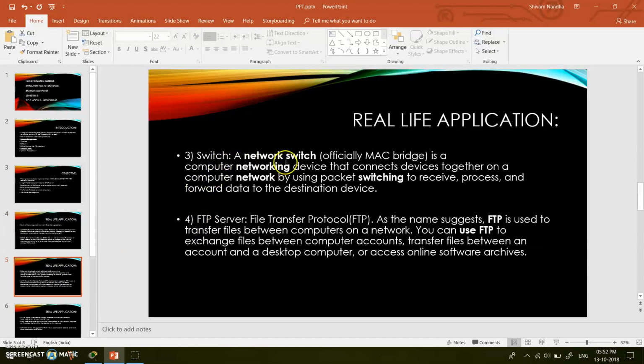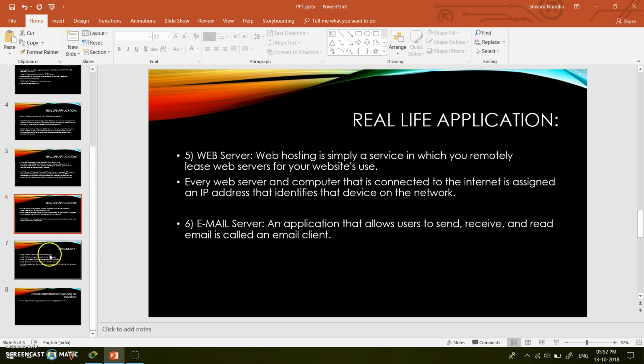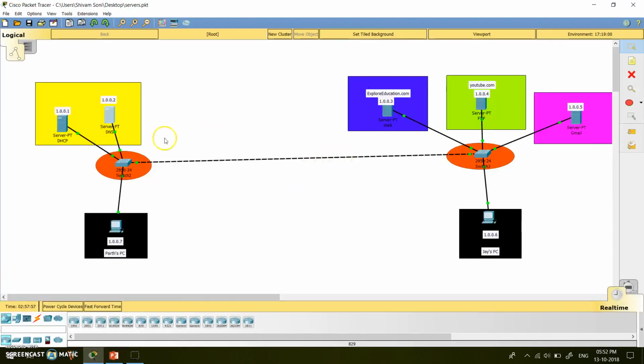Then the switch: a network switch, also called a MAC bridge, is a computer networking device that connects devices together on a computer network using packet switching, as we all know. And there are some real implementations of these devices. You can see the web server and email server also. The advantages we will see later on, but let's see the actual implementation.